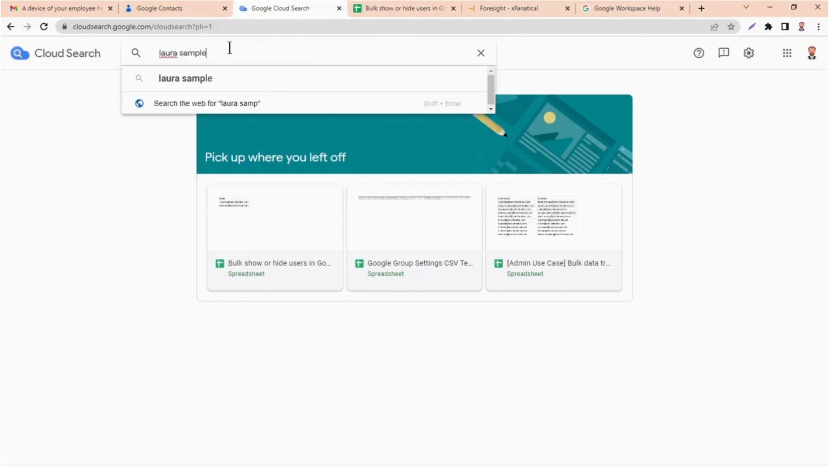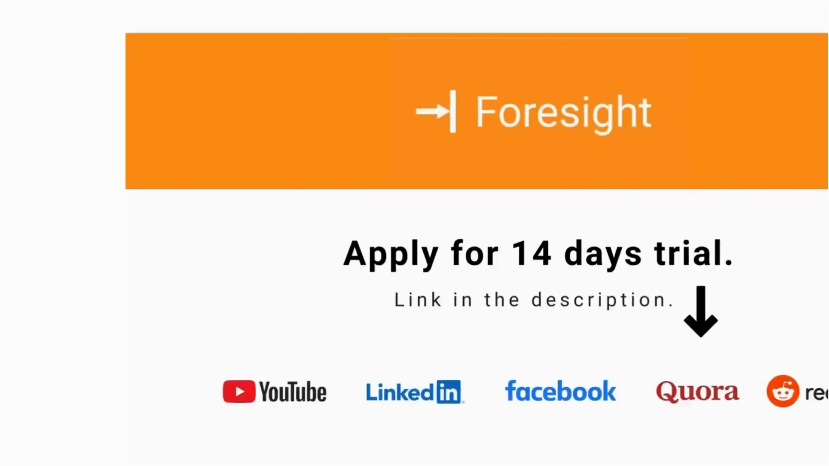Test all other users in a similar way. So, as you have seen, Foresight is a really handy tool.